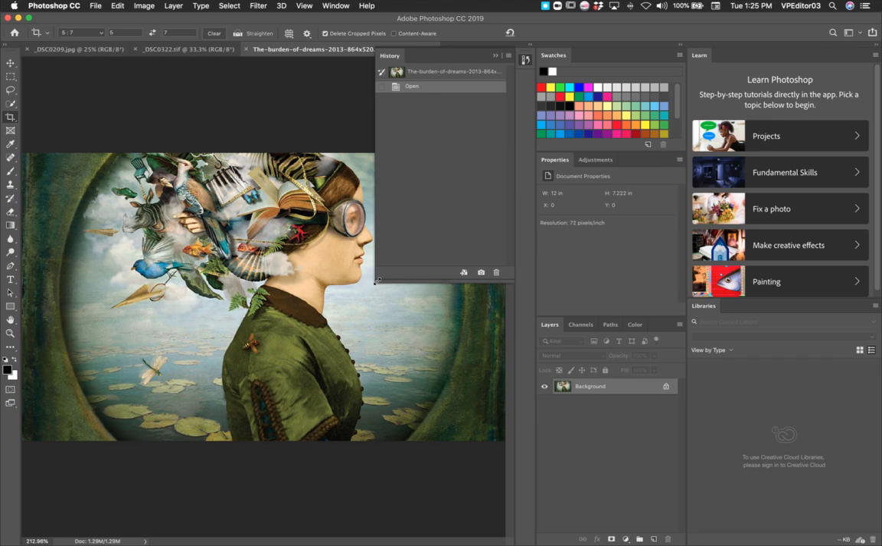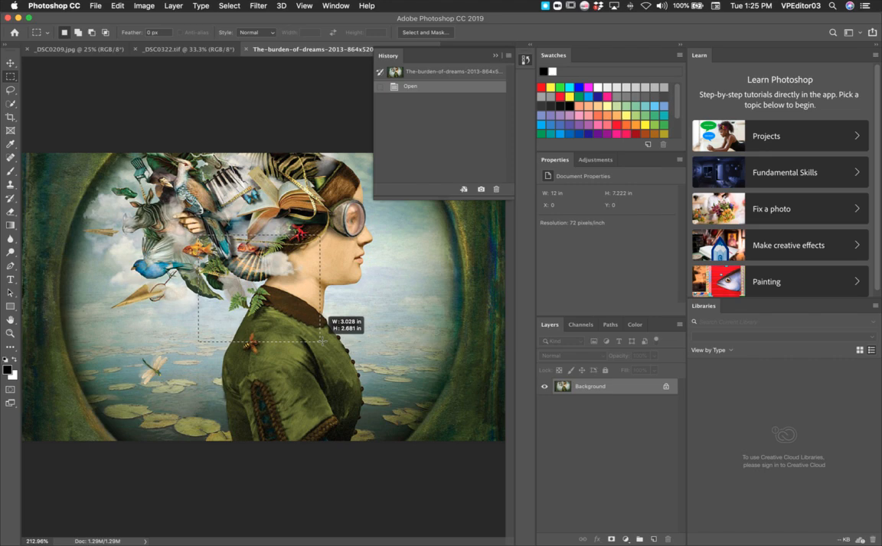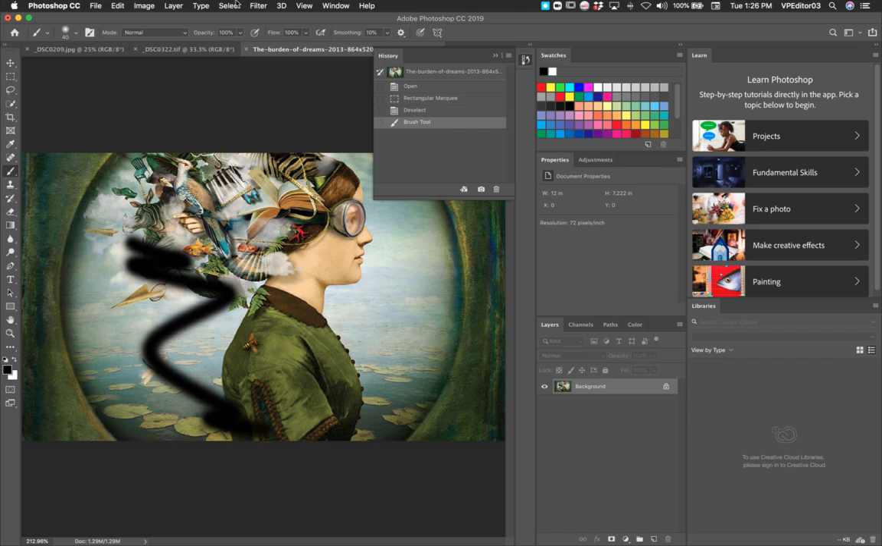Okay, so the history panel records your actions. So if I come over here and let's say I create a marquee, and then I'll paint an area, you can see all of these actions are recorded. And the advantage of this is that if I need to undo things at multiple stages, I can use this panel and just go backwards.